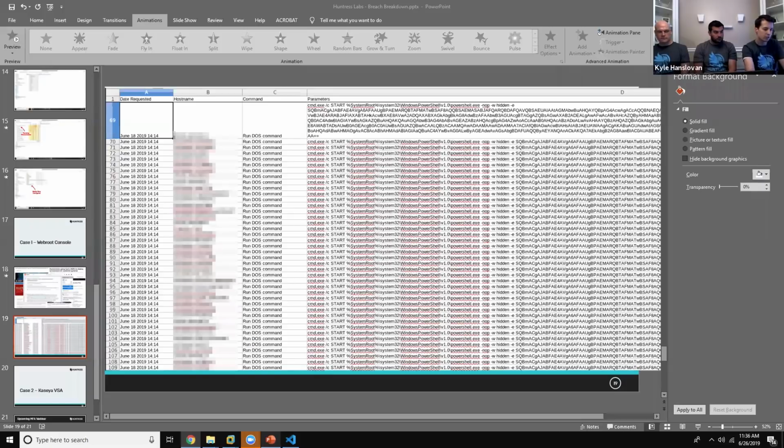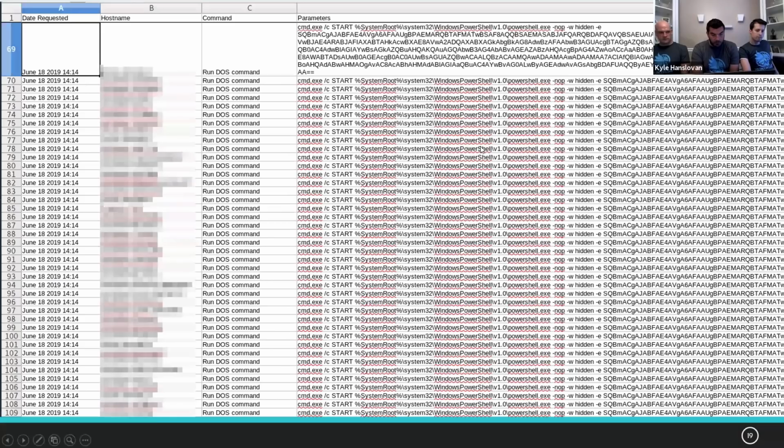Let's get this train back on the tracks. We got a couple more here, actually. They also asked, are the attackers password spraying? I.e., are they just trying to brute force in?